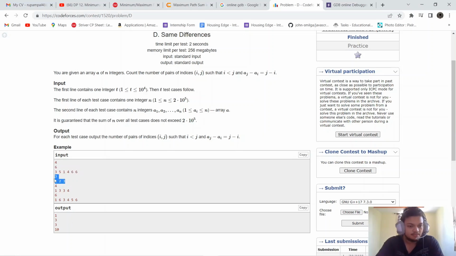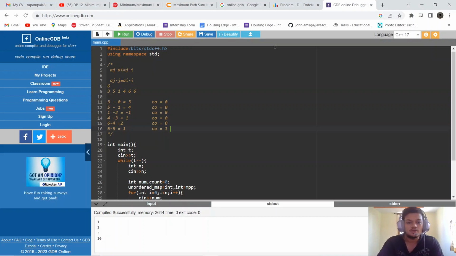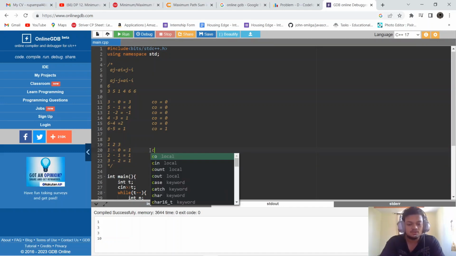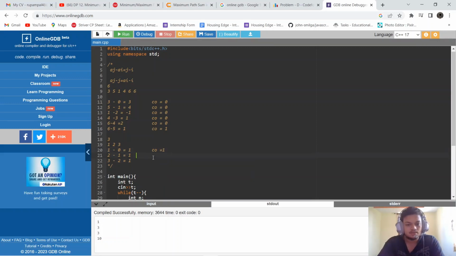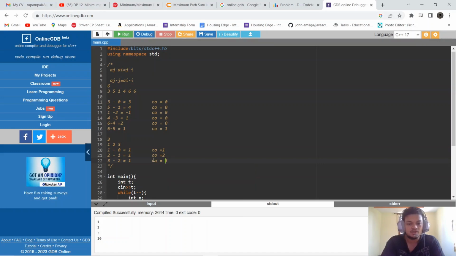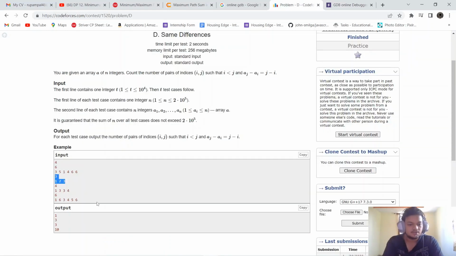Let's take another example, 3 1 2 3. Let's see. 1 minus 0 equals 1, 2 minus 1 equals 1, a similar value. 3 minus 2 equals 1. So we have got 3 similar values. Our count's value will be 1 here, 2 here, and now it will be 3 because we have got 3 similar values. Yeah, this is 3.